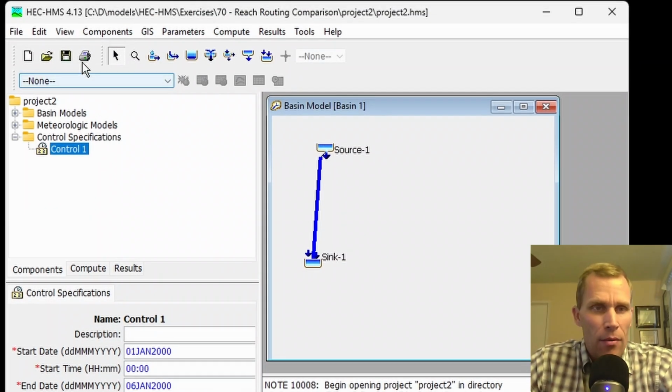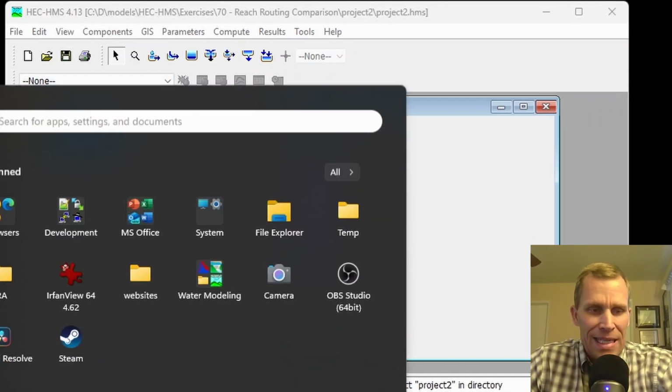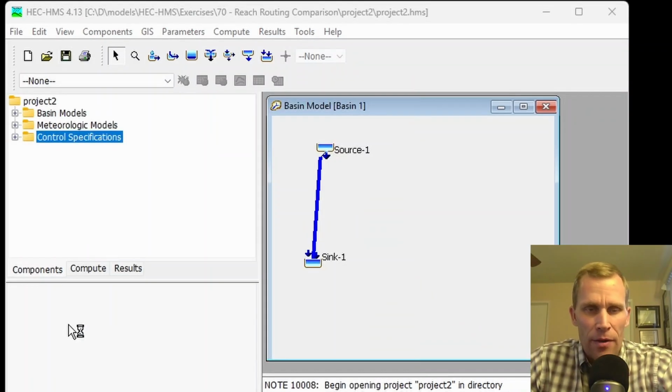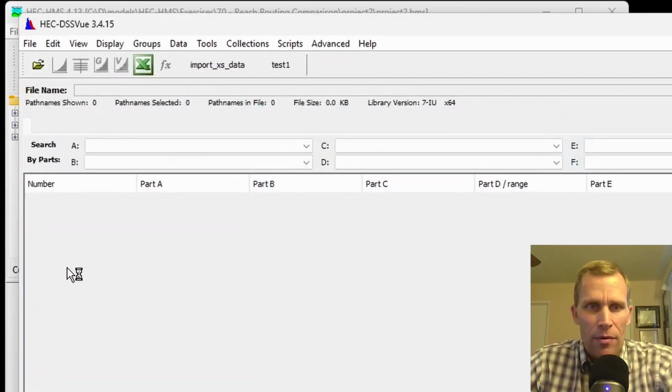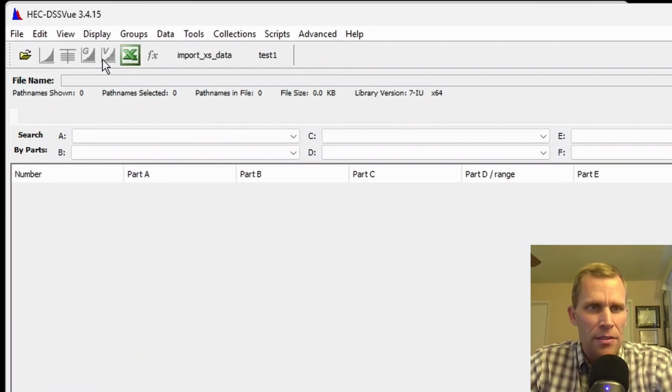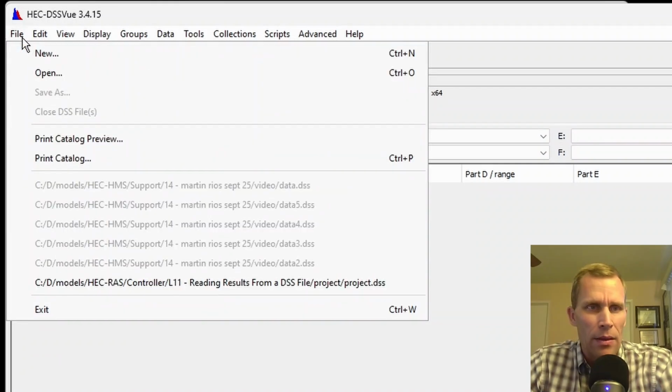And we're going to do that right now. So I'm going to click on save and we're going to head over to DSS view. So fire that program up if you don't already have it ready to go. Here is my DSS view. I'm going to create a data file. So go File and then New.